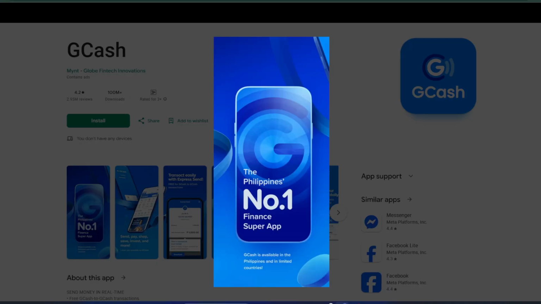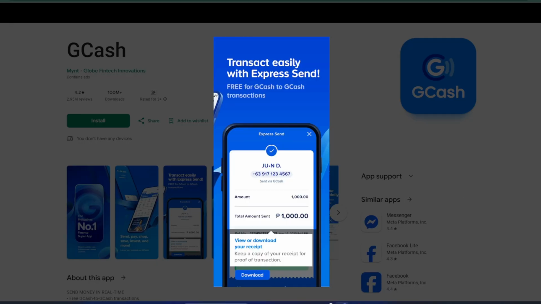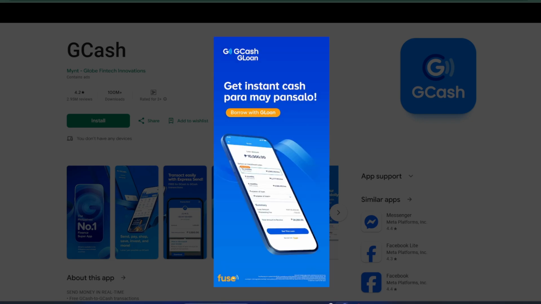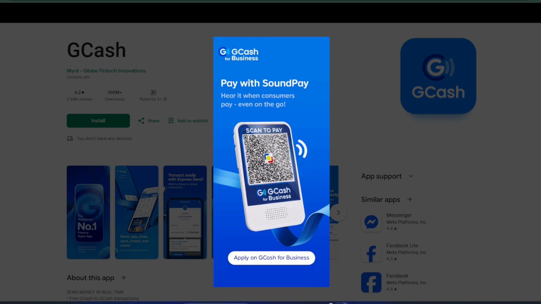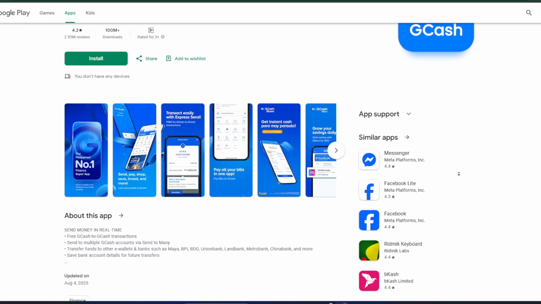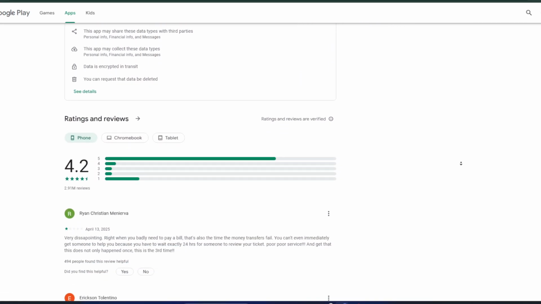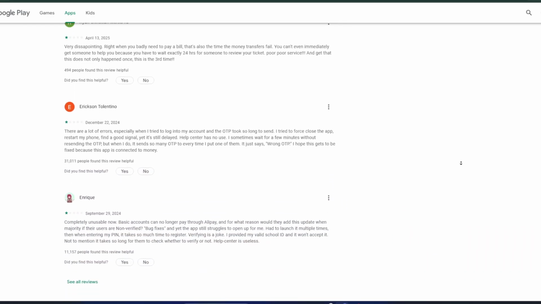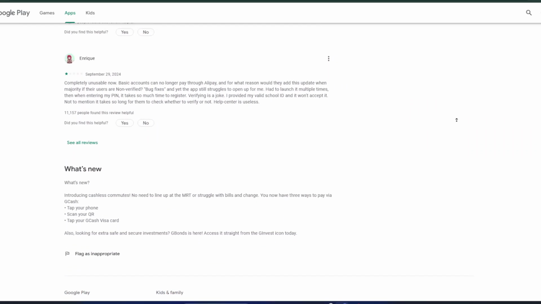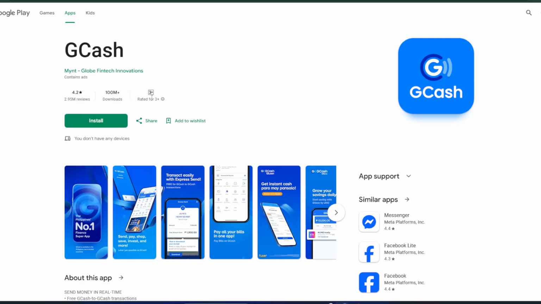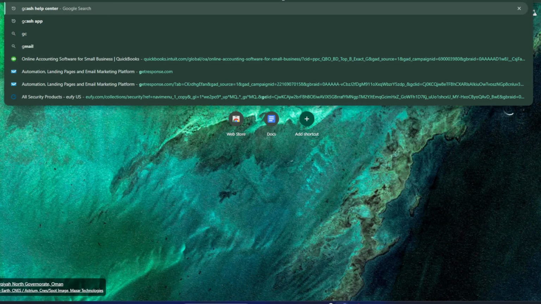Lastly, make sure your device isn't rooted or jailbroken, as GCash may block access for security reasons. Disable installation from untrusted sources if you've enabled it, as this can also trigger app restrictions. And if all else fails, contact GCash support through their help center for personalized assistance.